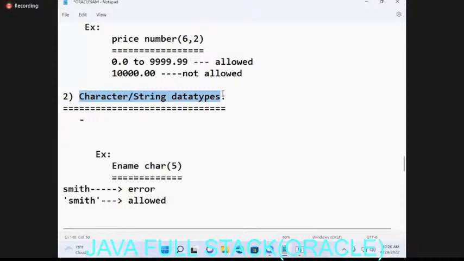So many students who are freshers, many people think character data types store characters. But that is wrong. Character data types never store characters. Which format of data will it store? String format data. So now write down below: storing string format data only.